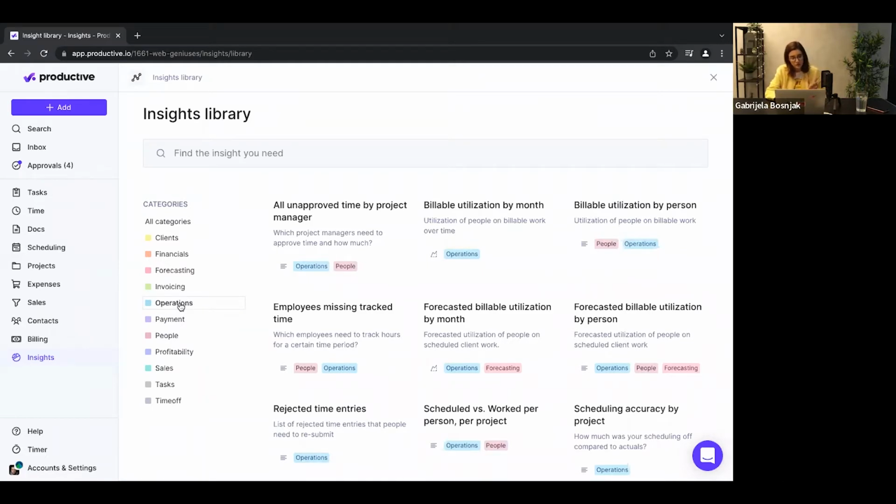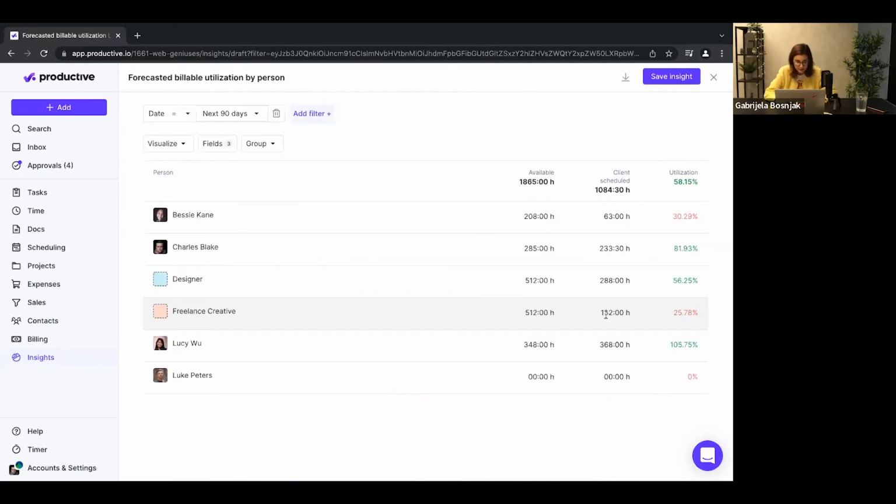So you need to first do your resourcing and scheduling, and then Productive will have an input to create a report on how available your team is going to be. You will find that report here under the title Forecasted Billable Utilization by Person, and you can filter here whichever time period you want. Again, you could exclude the placeholders, but I'm not going to do that in this case.